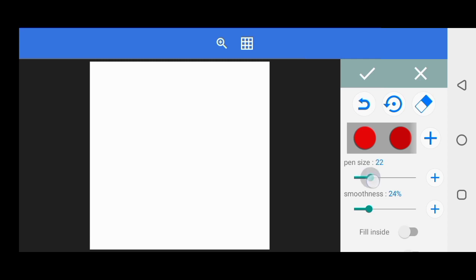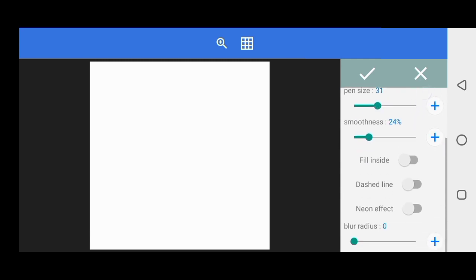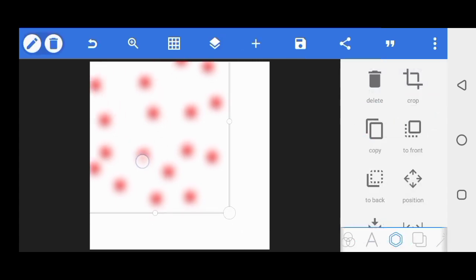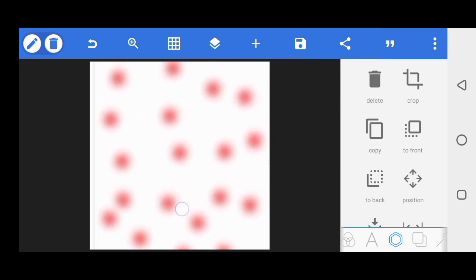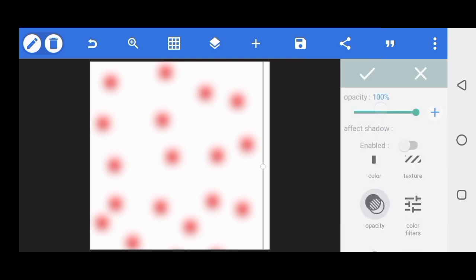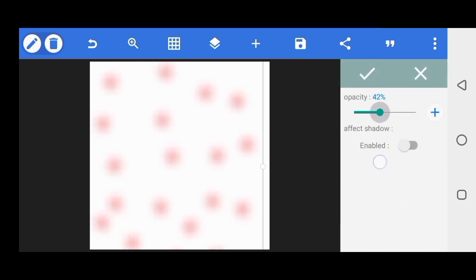but let's continue. I increase my pen size, increase my blur radius. So then I just tap on the screen, just give it this type of effects. I click on OK. So I can now increase it and reduce my opacity.